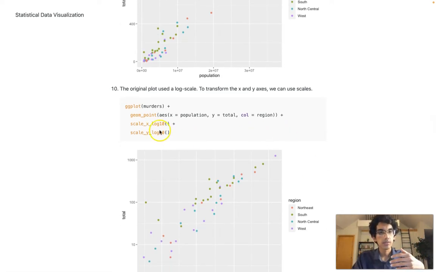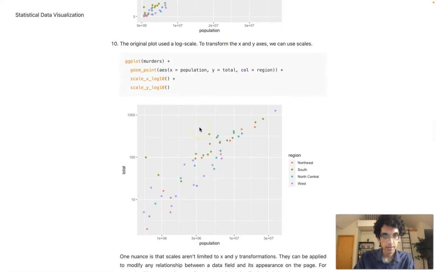In ggplot, there are commands called these kind of scale commands. And what this scale x log 10 is doing is it's taking the x-axis scale and it's representing it on a log. Right? So now population is multiplicative rather than just additive.